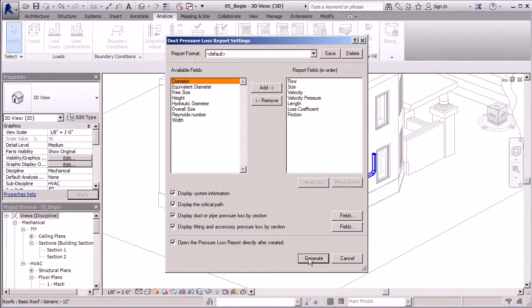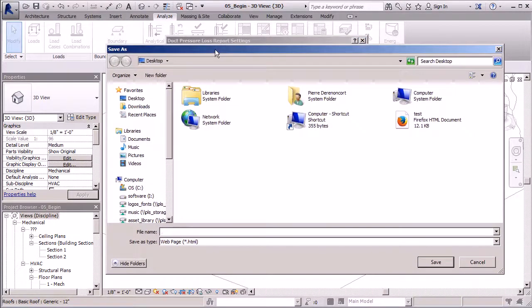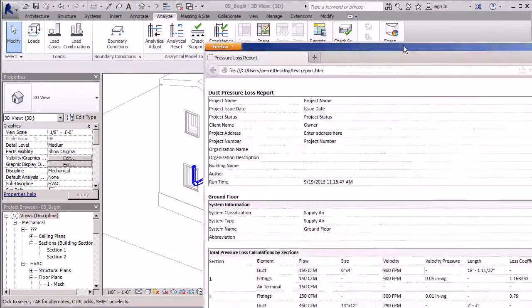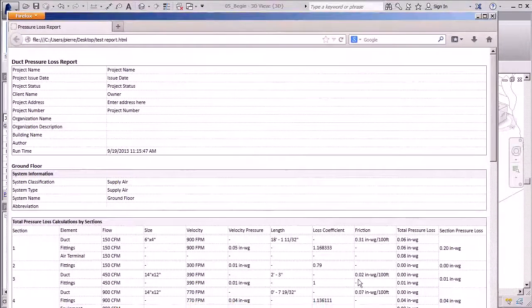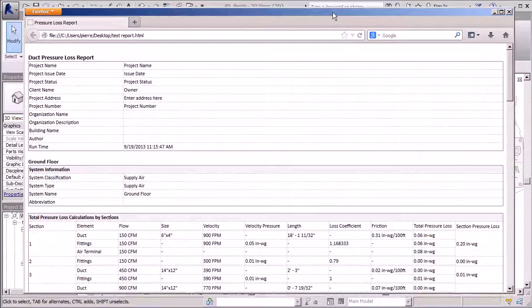So I can click Generate, and now you can save this. It'll create an HTML file, but you can save it to anywhere. In our case here, I'm just going to simply save it to my desktop, and I'll call this one a test report. And I'll click Save. You should now be able to access that report on your desktop here. I'll bring this into my window here so you can get a really good idea of how this works. So you see what's in this report.